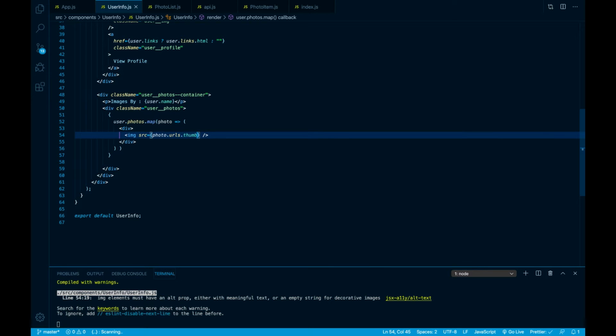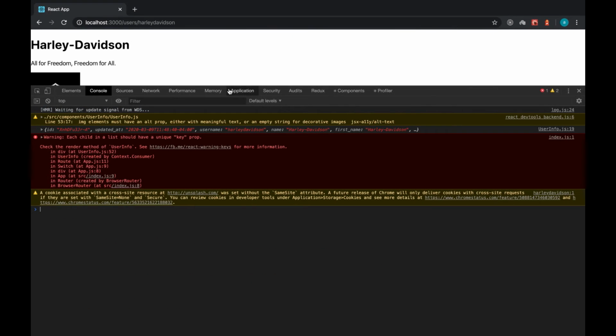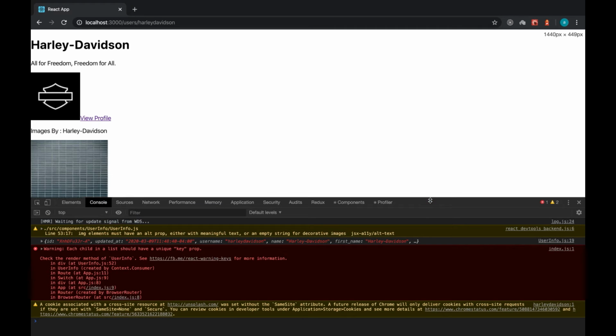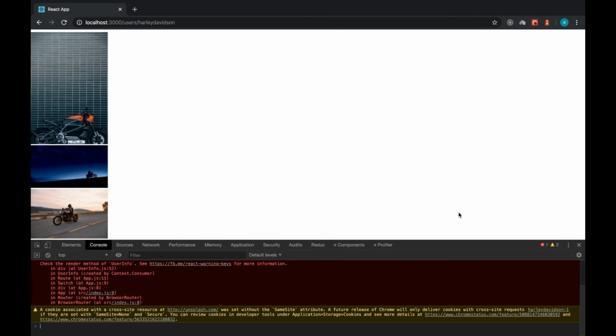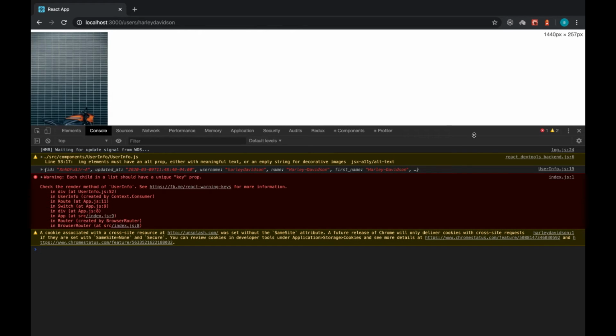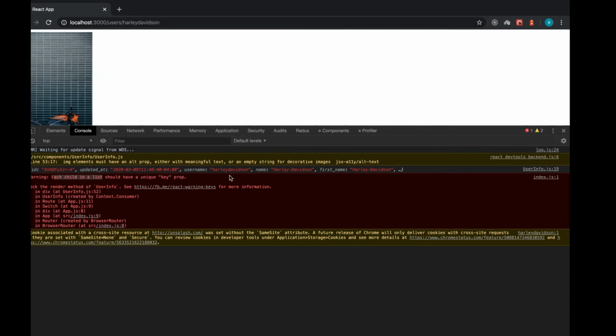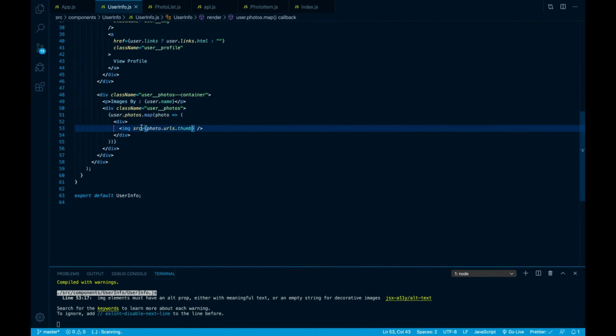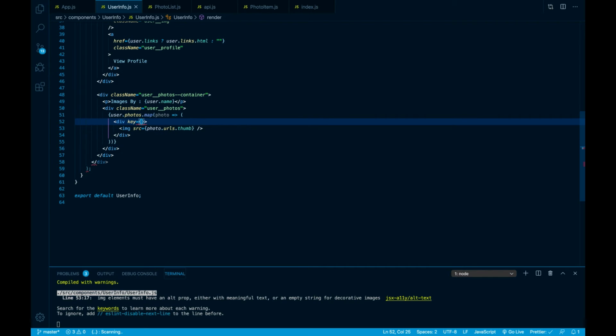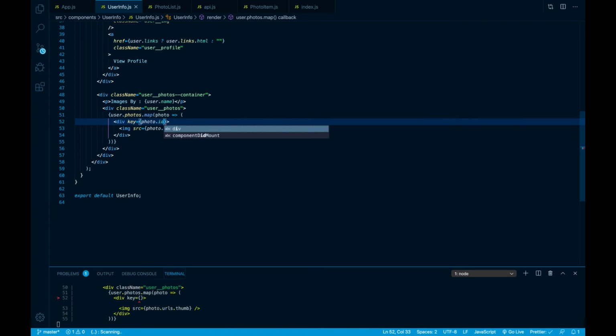I told you we want to access the thumb one right here. If you go back and minimize this, we will see all these images. But first, we have to fix this warning that says each child in a list should have a unique key prop. The div should have a key, because we are returning multiple divs inside our map, so each div should have a unique key that isolates it from the rest. So I'm going to say key, and the key will be photo.id.